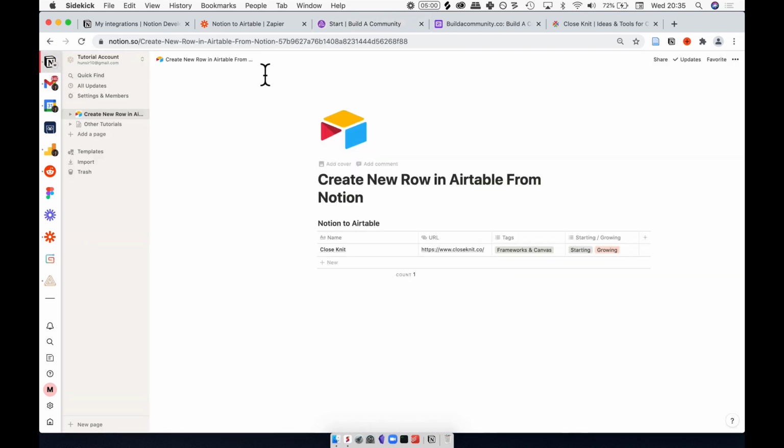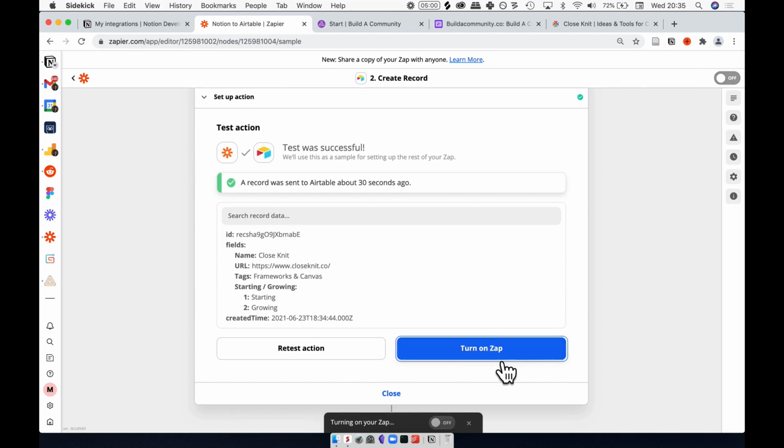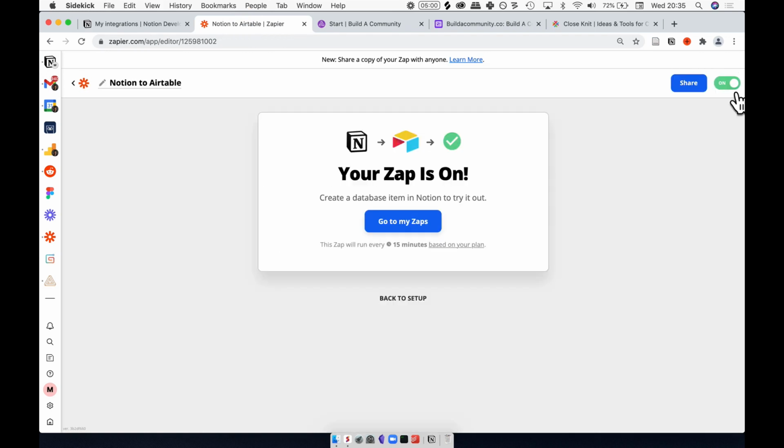We're not quite finished yet. Head back to Zapier. And now that we know everything works, let's turn on the Zap. After closing the pop-up, you should see that this button has changed to green. And that's how you update Airtable from Notion.